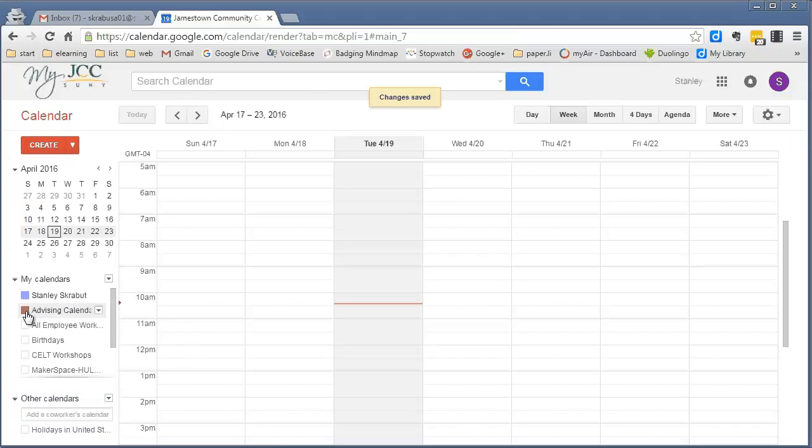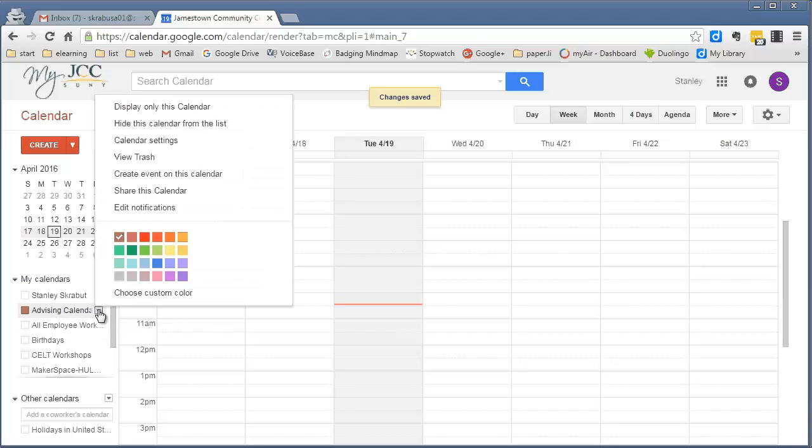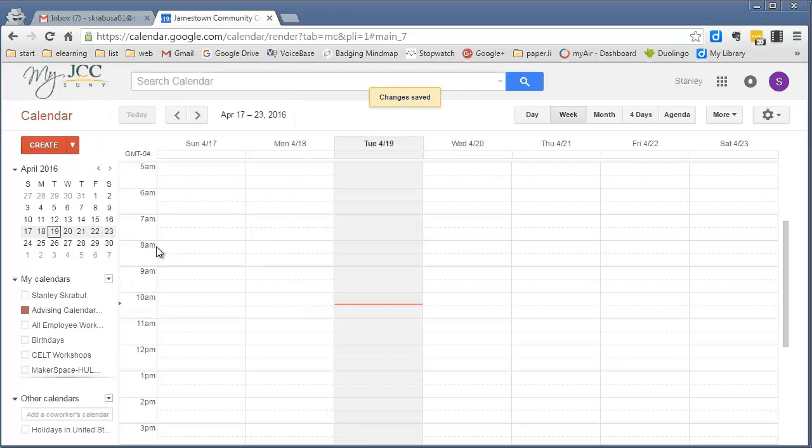Alright, so now it's listed, and I want to make sure that I have a color in here. This means the calendar can be seen, or at least seen by you. This is my personal calendar. I'm just going to unclick that, and that goes white, so that'll actually hide my calendar. Another way of doing that is selecting this drop down arrow and display only this calendar. And that will turn off all your other calendars and only display this.